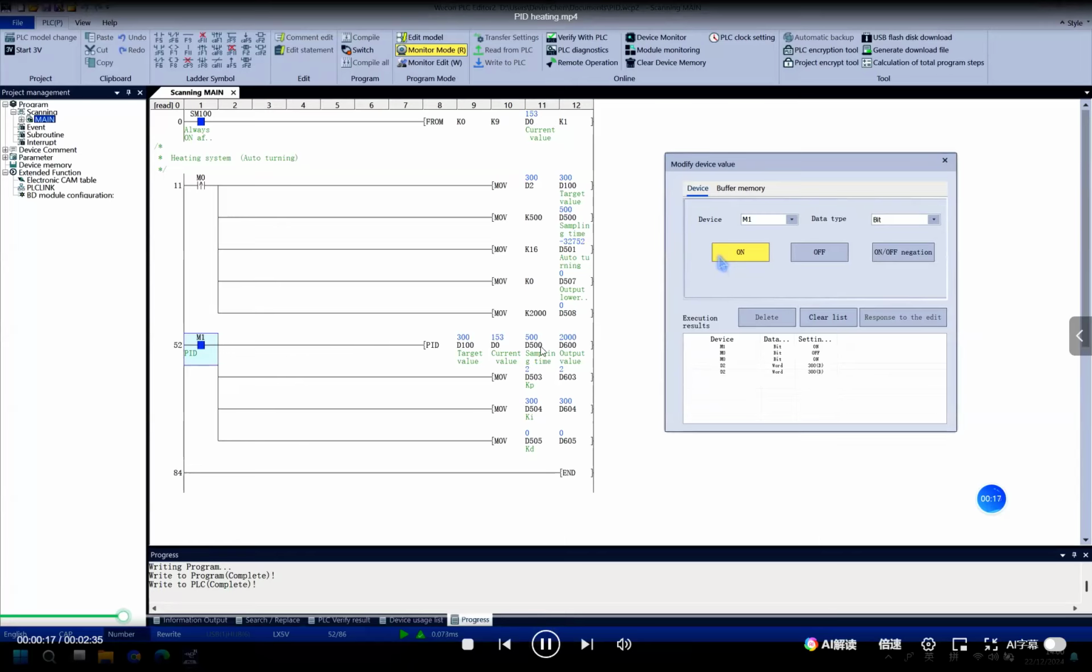And then we can continue to trigger M1, PID control. With the temperature increased, the value changed. When the current temperature is higher than the target temperature, the output will become 0 immediately.